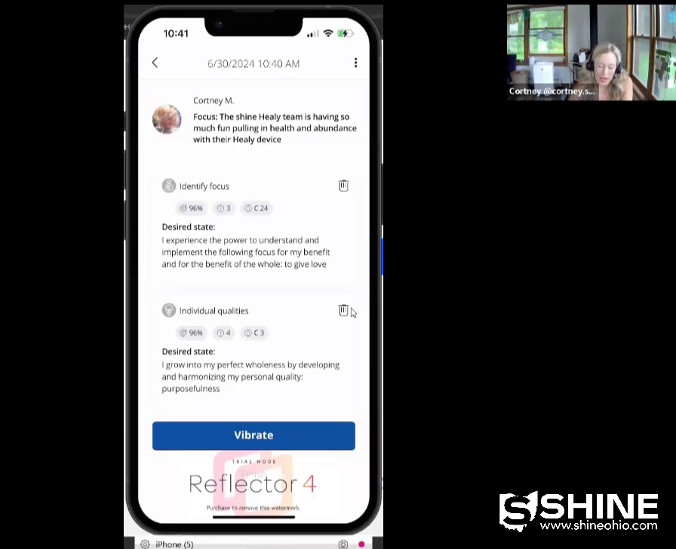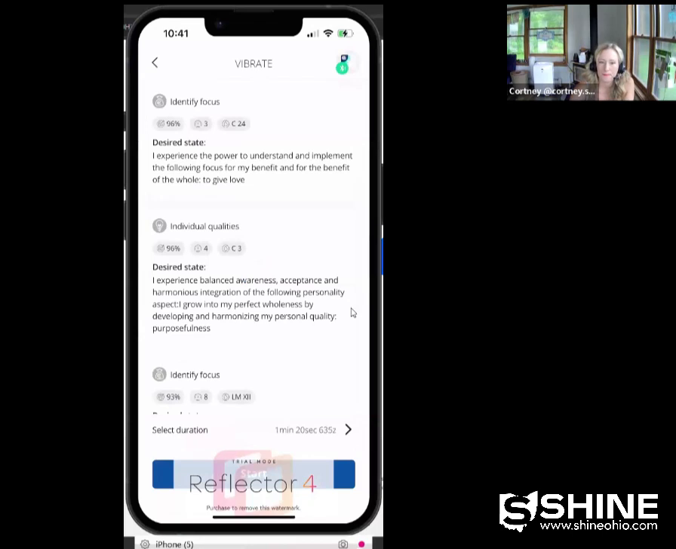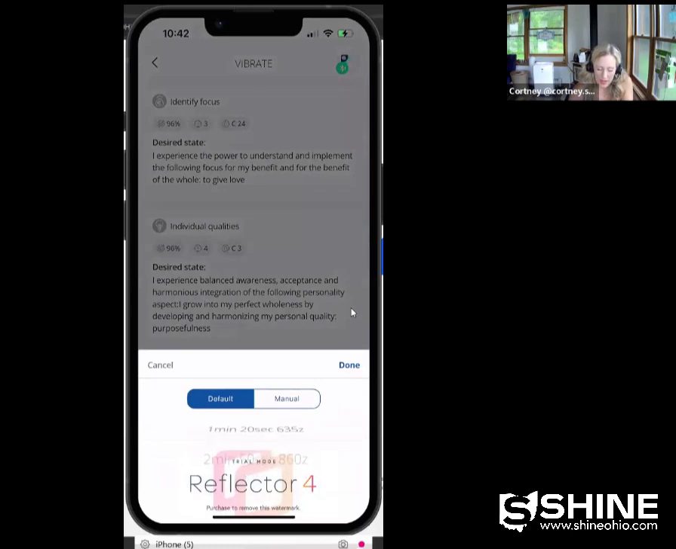Now, when I hit that big blue vibrate button, you will have the same option as before on the other scans at the bottom where it says select duration, and the default is 1 minute. When I am vibrating a coaching scan into me, I usually like to pick 6 minutes or 12 minutes. Again, there's no right or wrong way to use your Healy. That's just what I like to do.